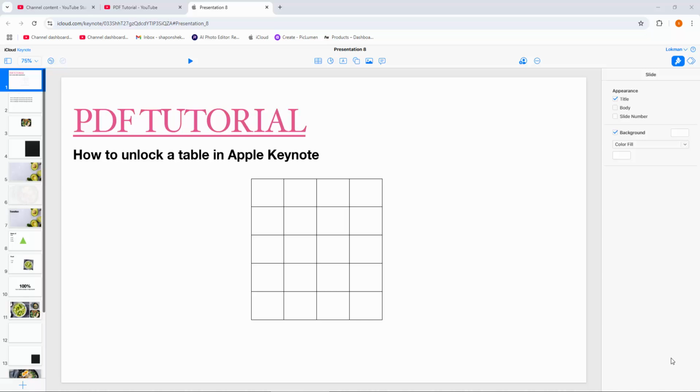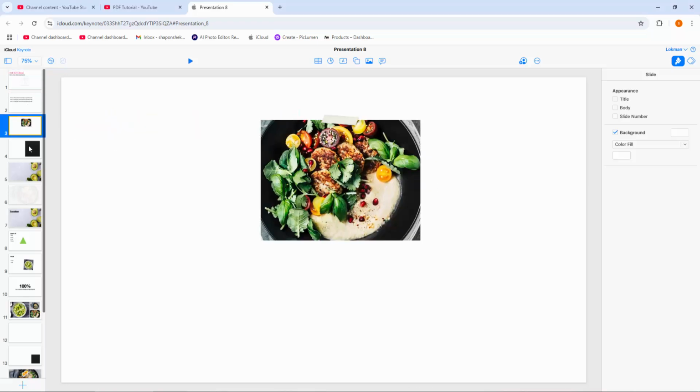In this video, I am going to show you how to unlock a table in Apple Keynote. Let's get started. At first, open your Apple Keynote software. Then open your Keynote presentation. Now, I have already opened my presentation.